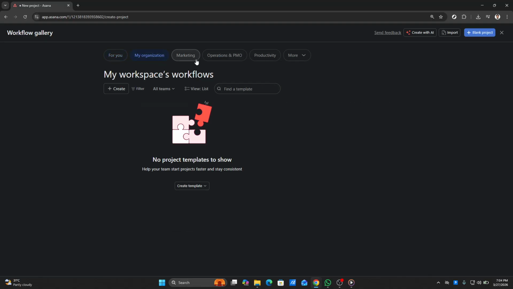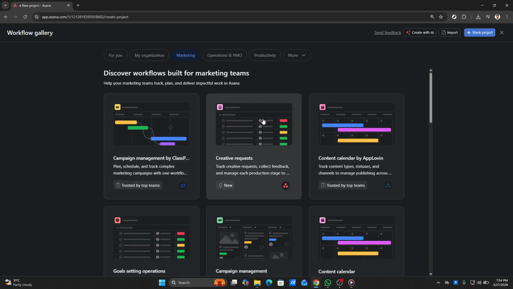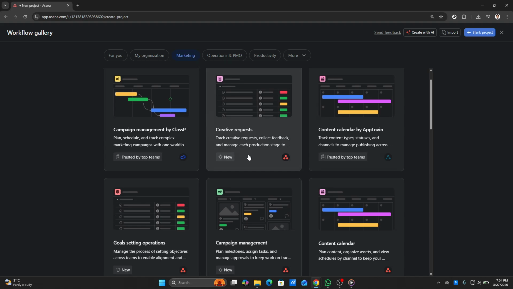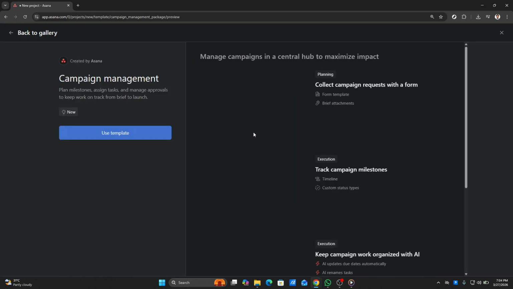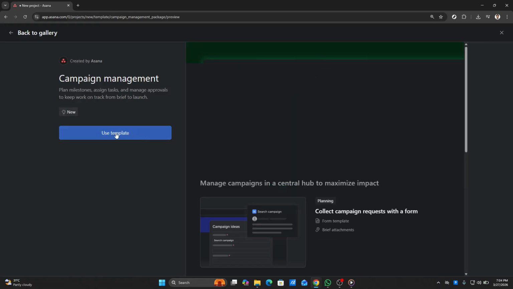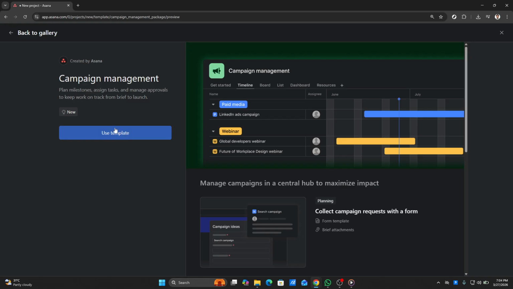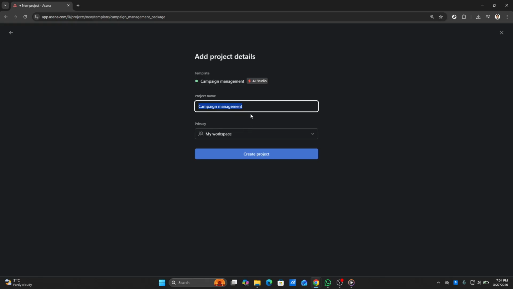Now, you'll be presented with a selection of templates. These templates are designed to cater to various project types, so take a moment to browse through and select the one that aligns best with your objectives. Once you've identified the ideal template, click on it to proceed. Next, you'll see a Use Template button. Click this button to begin customizing the template to fit your project requirements.